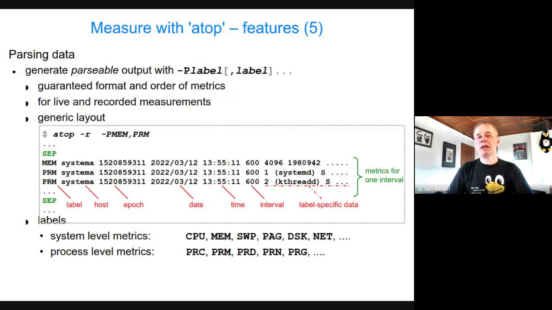Name of the host is there, the time relative to epoch, then date and timestamp, the interval, and then the data for that one interval for that thing that Atop has shown. And you can do that both for system level metrics, so CPU and mem and so on, but also on process level metrics. So we have here a process named systemd and a process named kthreadd that is reported on because this is memory usage by that specific process.